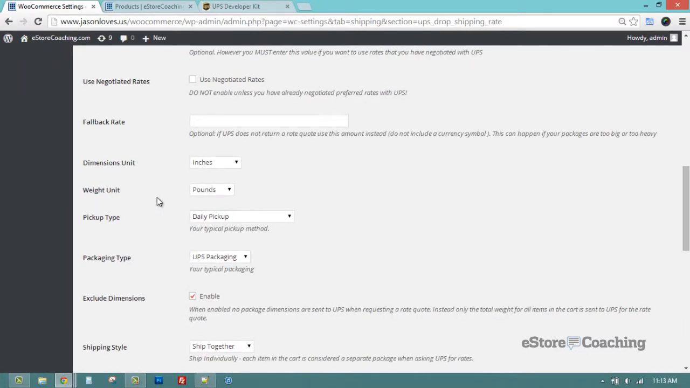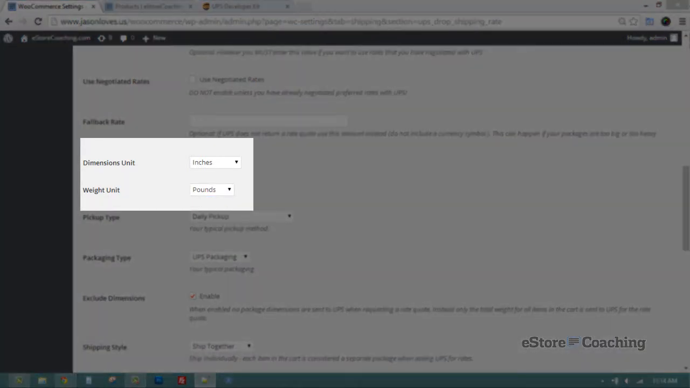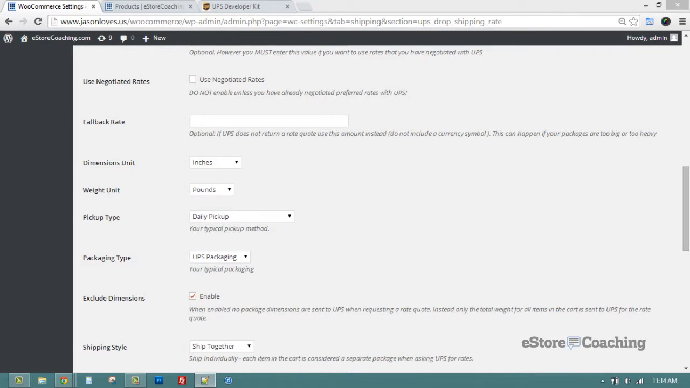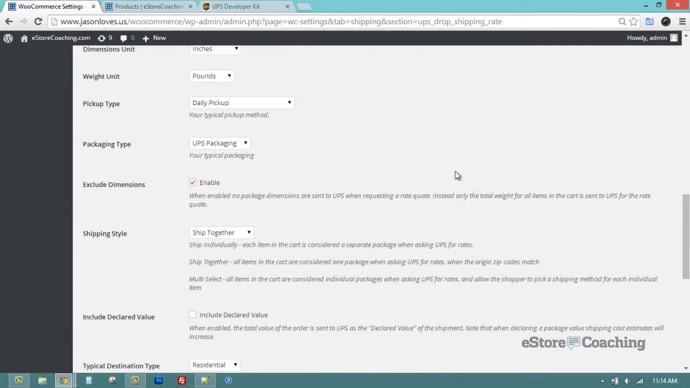After you're done inputting all this information into this page, let's go through the rest of the settings. We're going to leave this blank, negotiated rates over here. For dimension unit, I'm going to have inches, and pounds for the weight. Just a quick reminder, do not mix the units of measurement. Keep it to all US measurements, pounds and inches, or all metric measurements such as kilograms and centimeters. Pickup type, I'm going to leave it at daily pickup. For packaging, it's UPS packaging or your own packaging. I'm going to pick my own packaging.